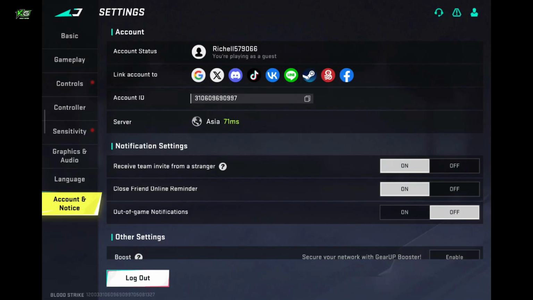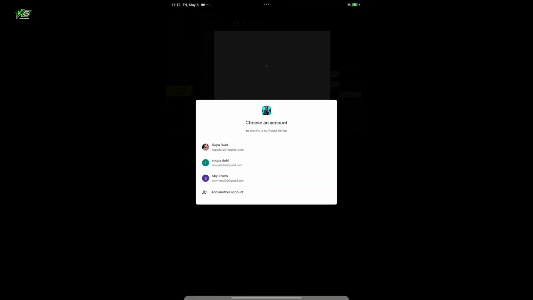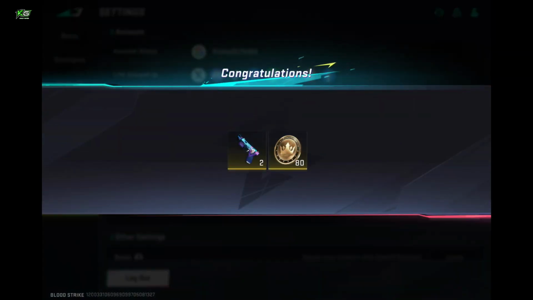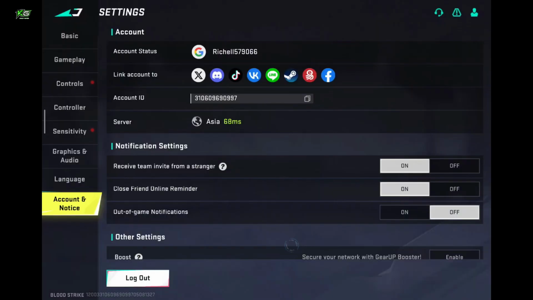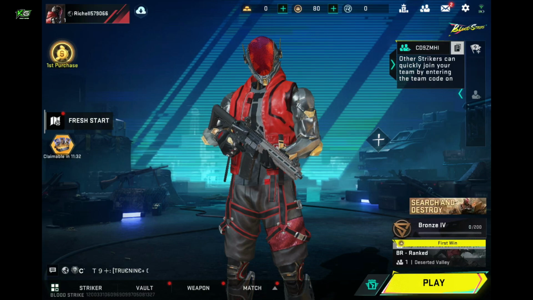Choose any one option you want to sign in with. I'm going to choose the Google option. Now go ahead and enter your Google account's credentials, or any other account that you've chosen. Just enter its credentials to sign in. Agree and continue. Go through the on-screen instructions and you have successfully signed in. You'll receive some rewards, and now you have successfully logged in to Blood Strike with your Google account.